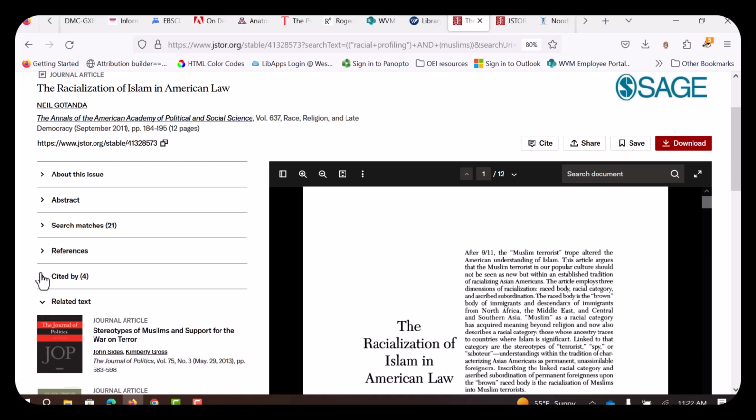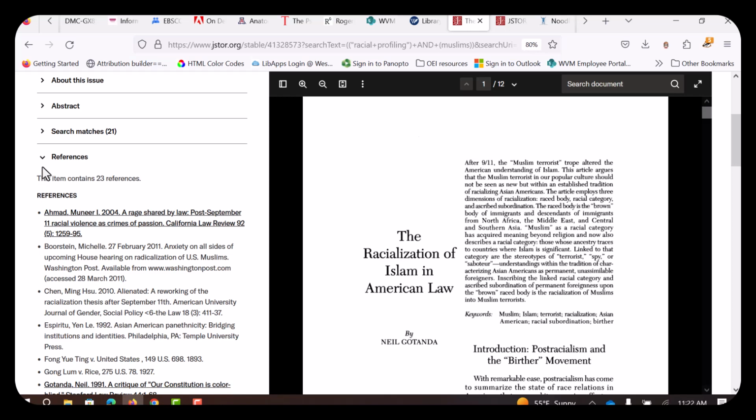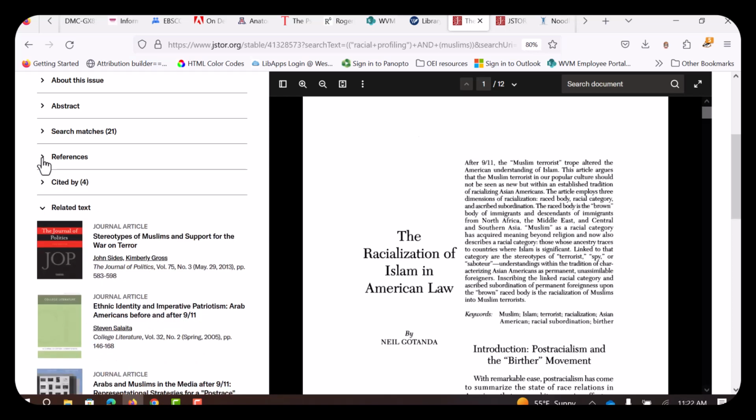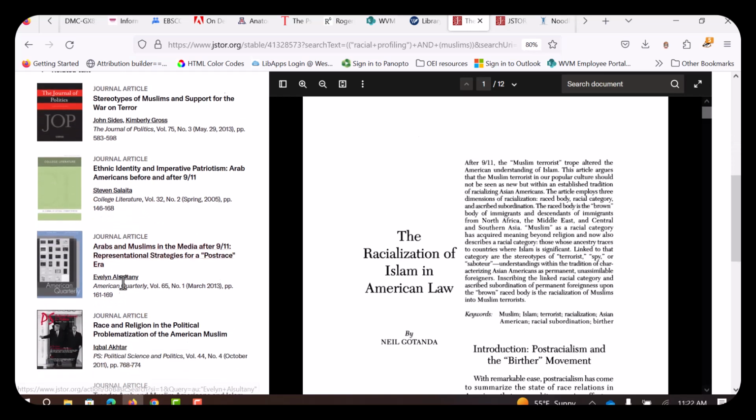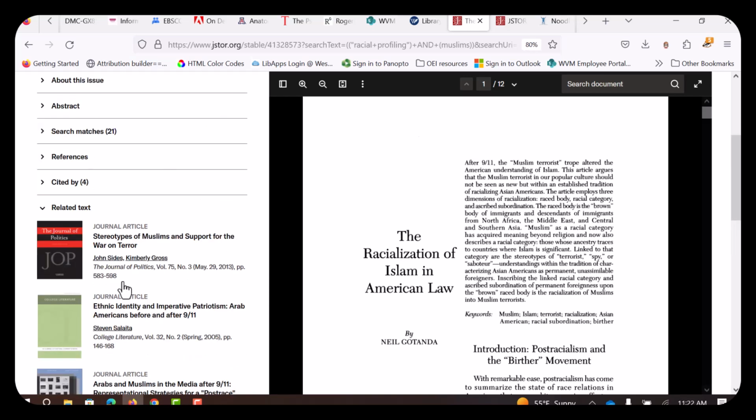It'll show me who cited it, how many references there are, and it brings you right to the references list, which is wonderful if you're looking for more information pertaining to this article. And then it gives me related text. So it's smart enough to go out there and see, hey, you checked on this one? There might be something out there that's also very similar to this, and here you go.